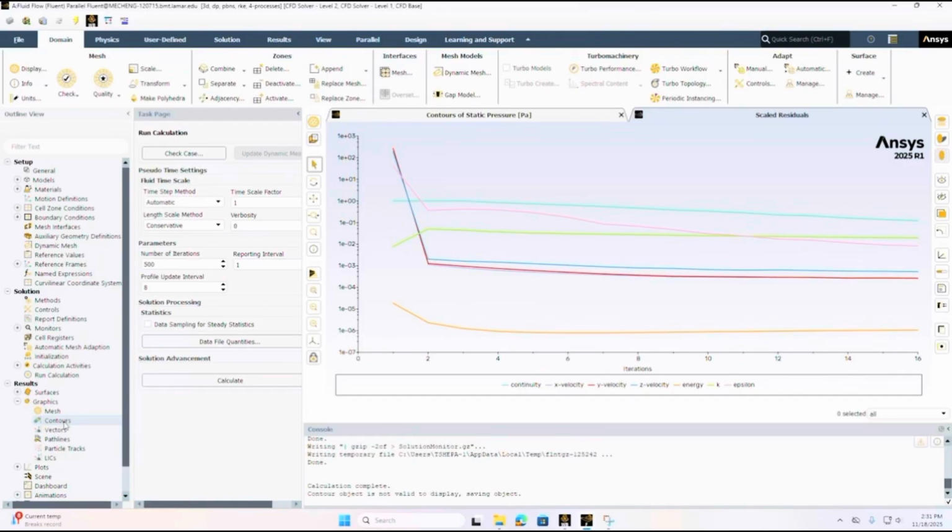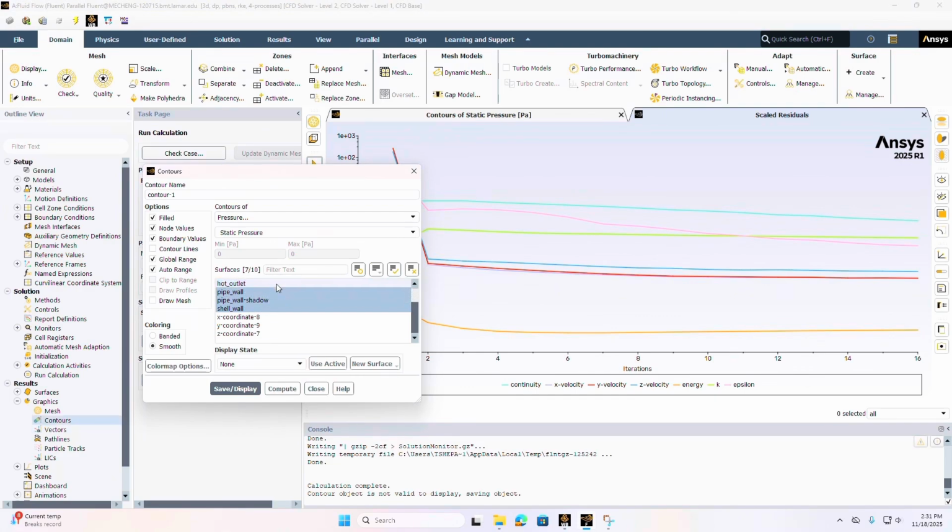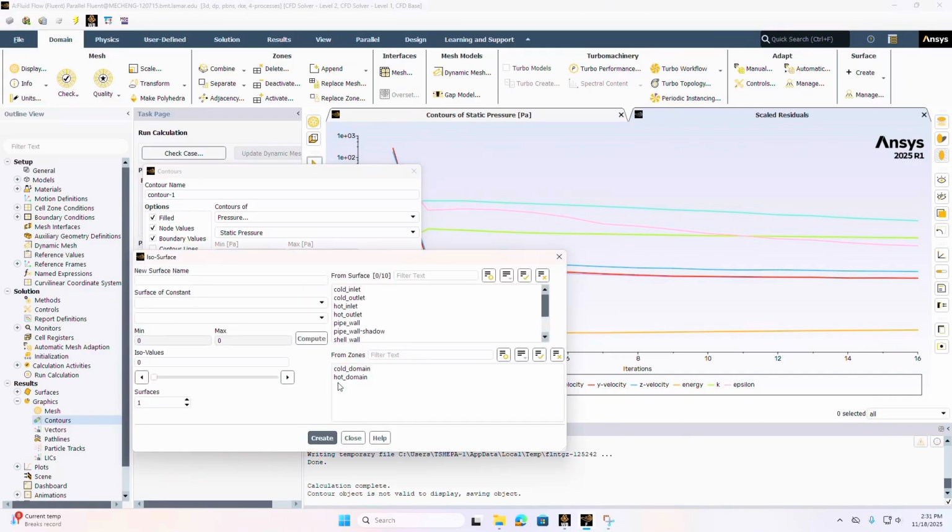So we'll go to results, open up graphics, and select contours. We're going to deselect these surfaces and click new surface, and then select ISO surface. And so the surface of constant, we're going to change to mesh. We're going to create the X coordinate. We'll rename this the X plane. And then click create. We're going to do the same for the Y coordinate.